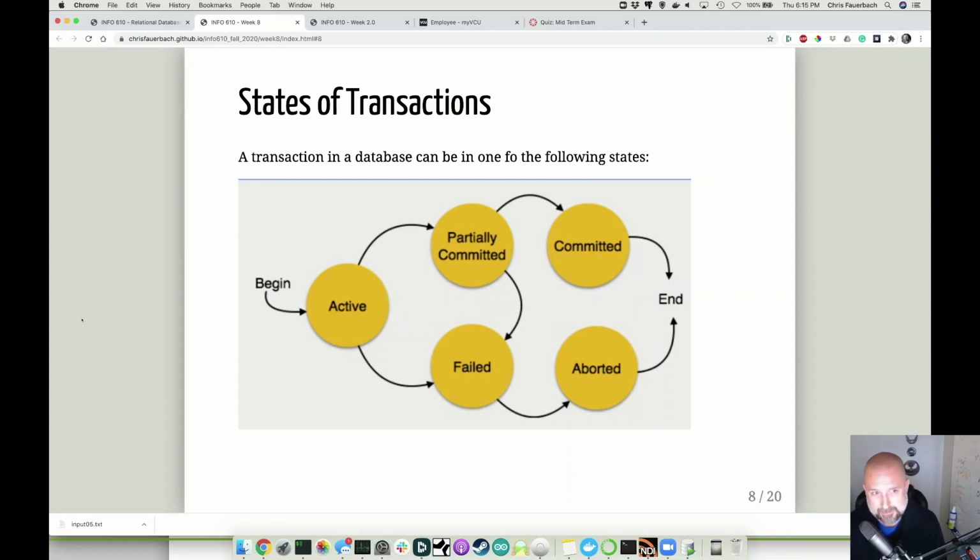So does this state diagram make sense? Yep.